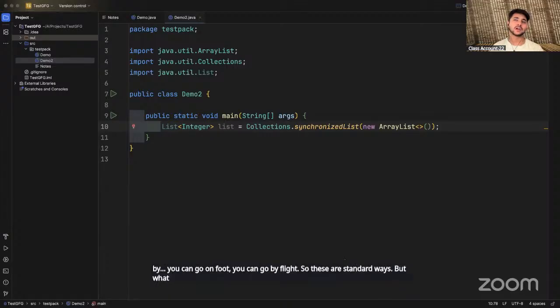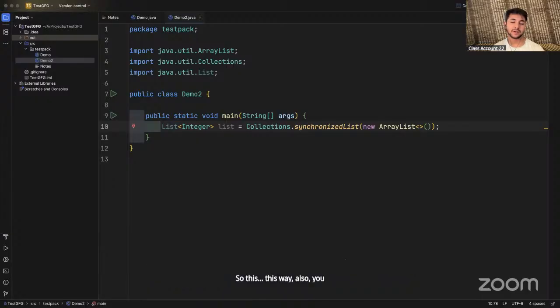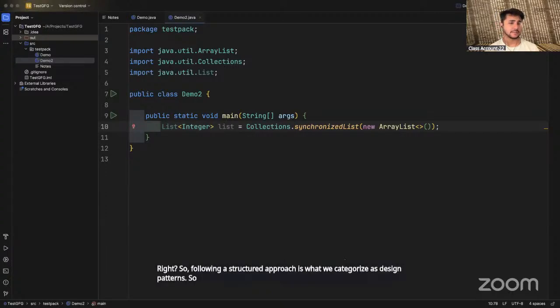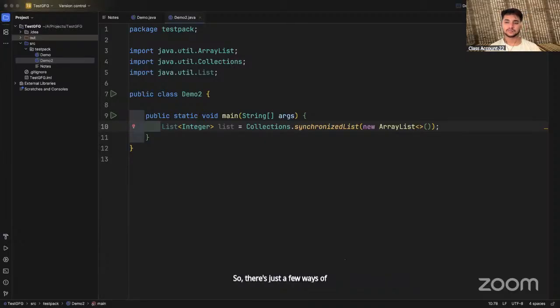But what if you go from Delhi to Hyderabad, then Hyderabad to Chennai, then Chennai to Mumbai? This way also you will reach Mumbai, but the whole point is that it's not a good way, right? So following a structured approach is what we categorize as design patterns. There are multiple types of design patterns. You can read about them to understand them. There are just a few ways of writing code.